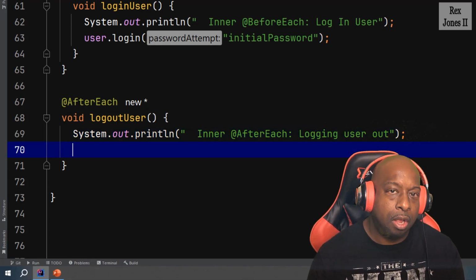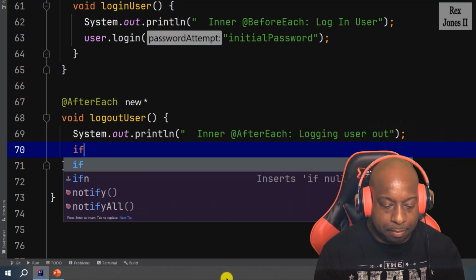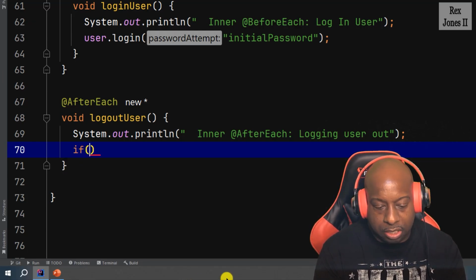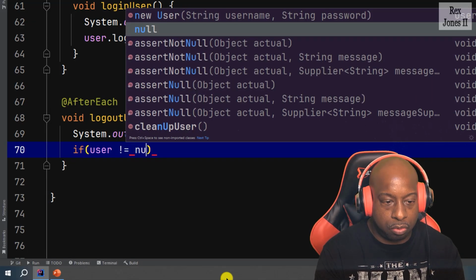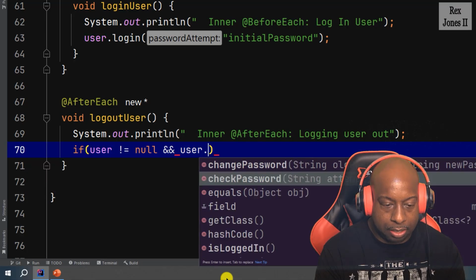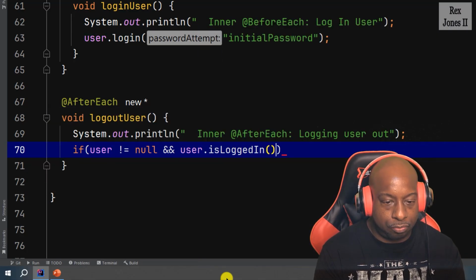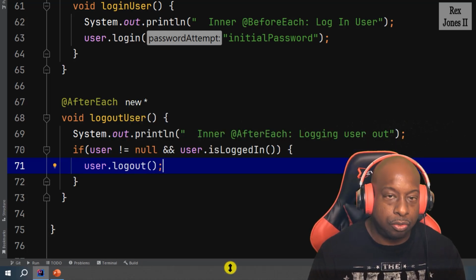For this, I'm going to write a condition. The condition is going to start with an if statement. This says user does not equal null and user dot is logged in. Inside the if condition, I'm going to write user dot log out.